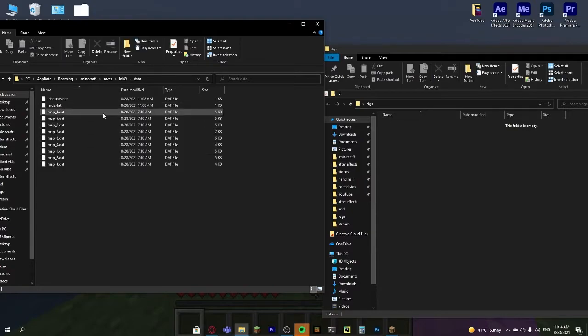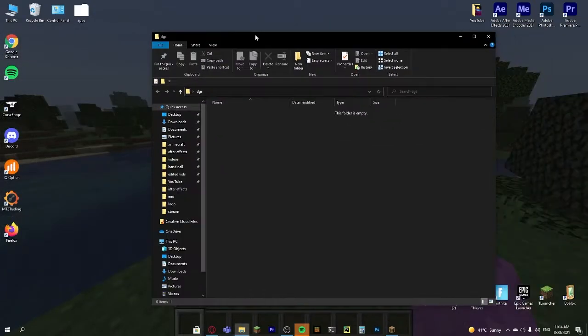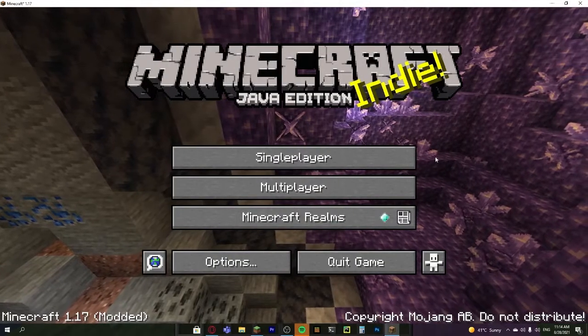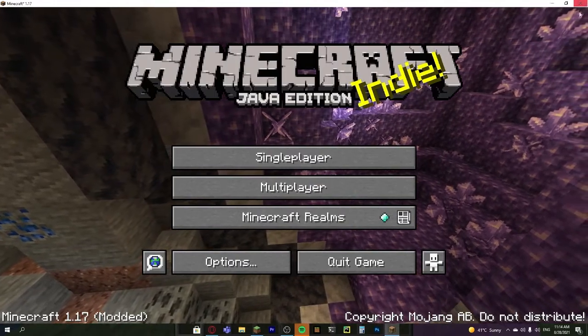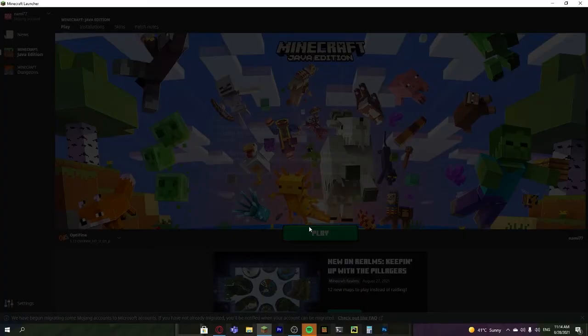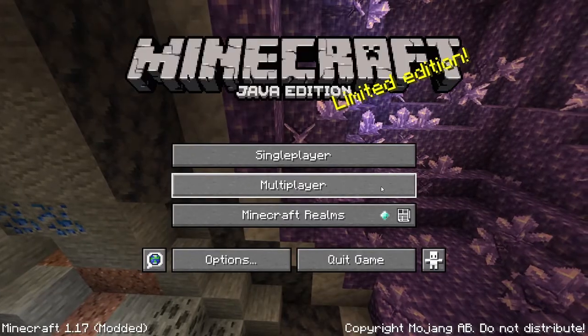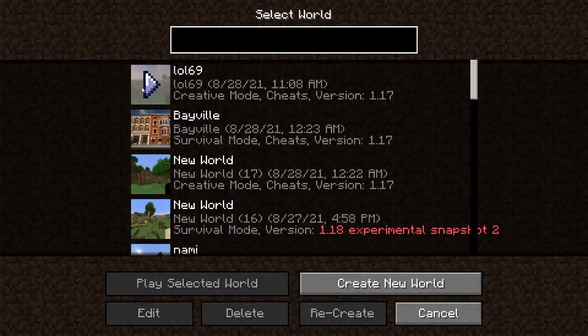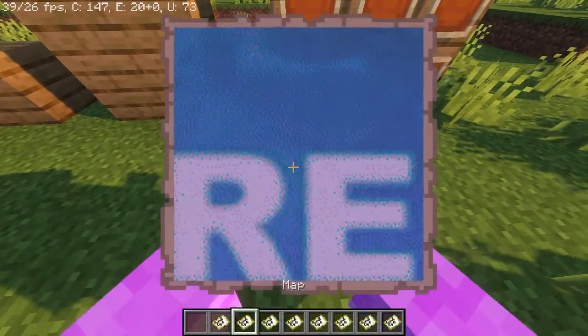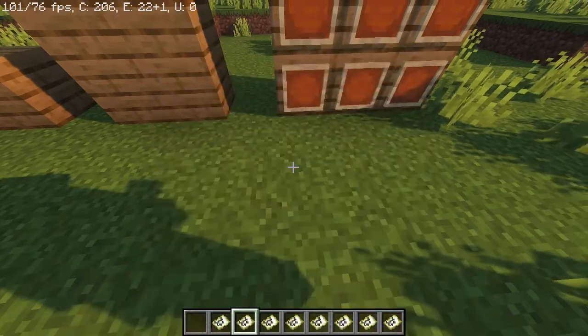As you can see, you have all of the maps over here. You can close both folders. But if you have Minecraft already running, make sure that you close it and then relaunch the game. Okay, now that you are in Minecraft, open up your world. And as you can see the maps have changed.